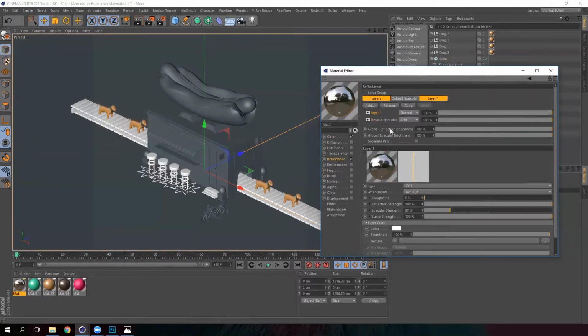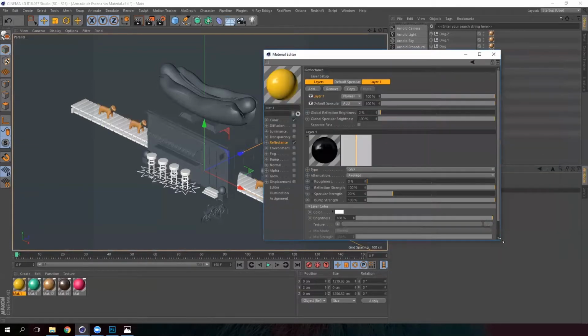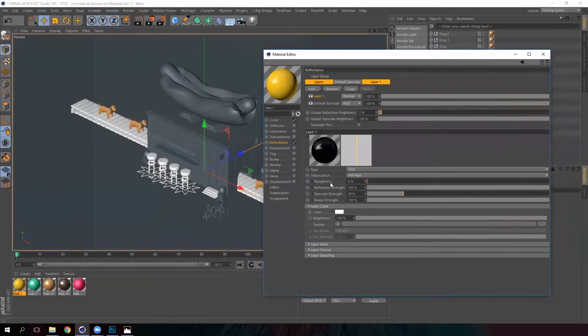It's not important to know what kind of reflection this gives, but it's important to know its options. To put it short, this kind of reflection turns the material into aluminium. We need to reduce the reflection brightness. For example, let's lower it to 2%. As you can see in this little preview over here, we are getting a little reflection. That's what we need in this case. Expand a little bit this window.